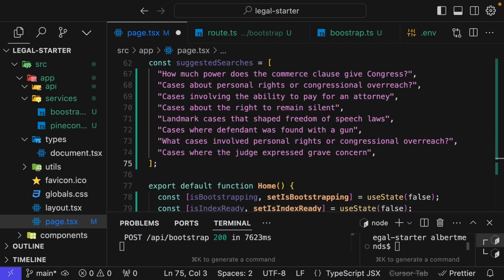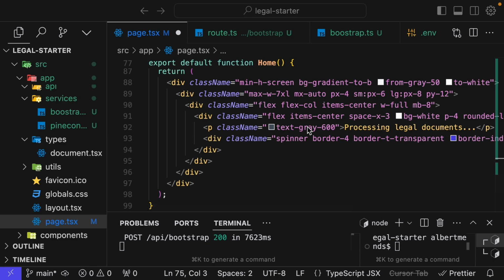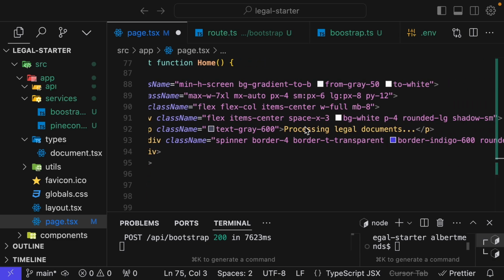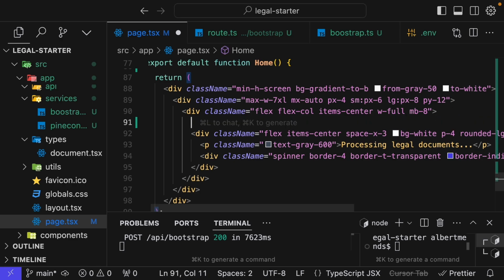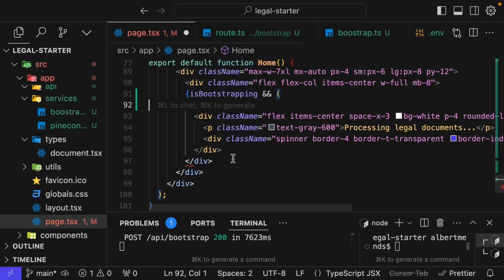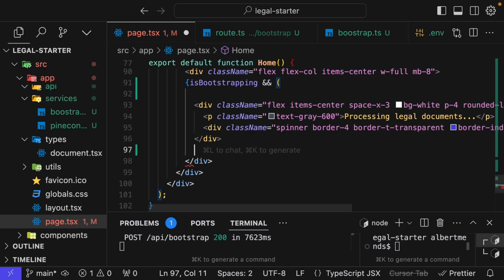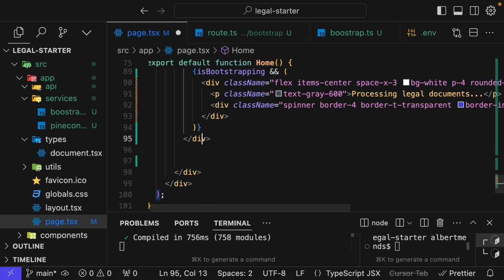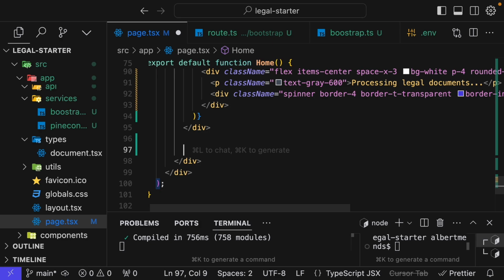So back here, processing legal documents. We are going to check for the is bootstrapping state. We want to run this only if the bootstrapping state is in the process of bootstrapping. And then we show the spinner. So once the spinner is done, we want to check if the index is ready and the bootstrapping has stopped. So we are going to have this state to check that.